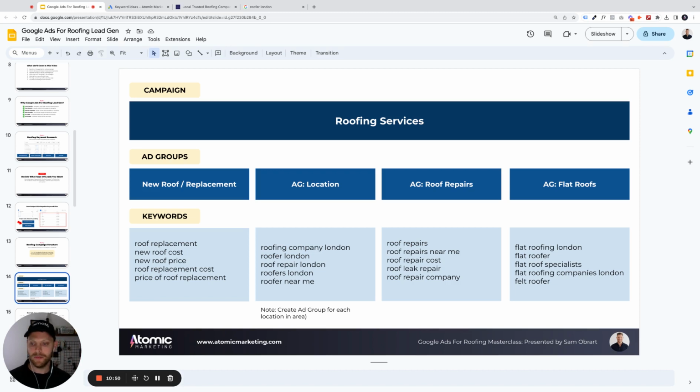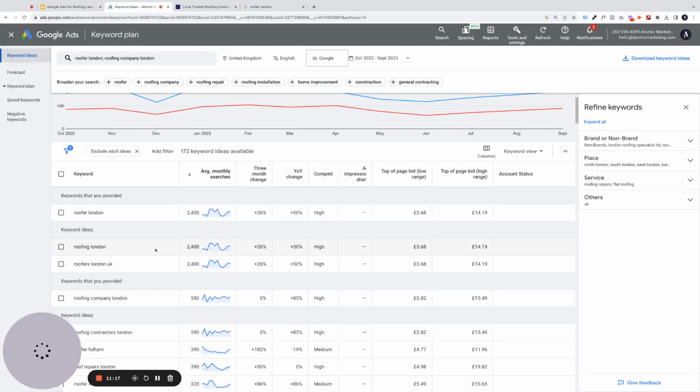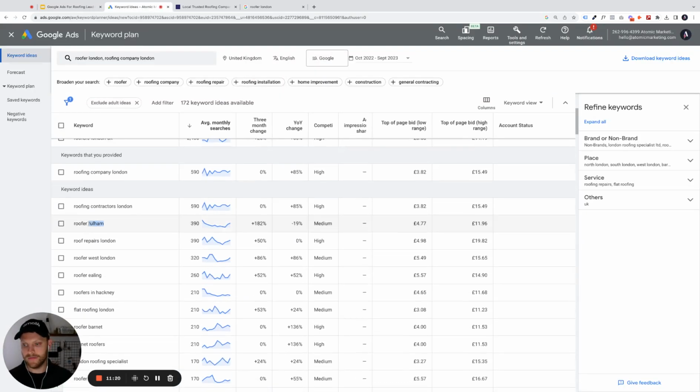So you can kind of see we're building out a structure based on different service lines, other than the location ad group, that is. So you can see all the types of keywords that would fall under the new roof / replacement, all the types of keywords that fall under the location ad group. So roofing company London, roofer London. But note here, I made a little note, you can create an ad group for each location in the area. So like I was showing you in our keyword research here, we've got roofer and then specific locations here.